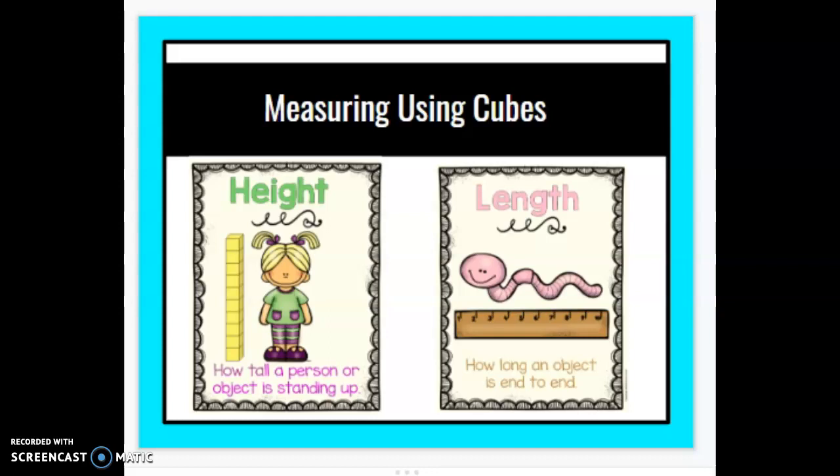Well, we know that when we measure, we can measure by the height. Height is like when we talk about how tall something is. So this says the word height. How tall a person or object is standing. We can also talk about the length, that's side to side, how long an object is end to end.